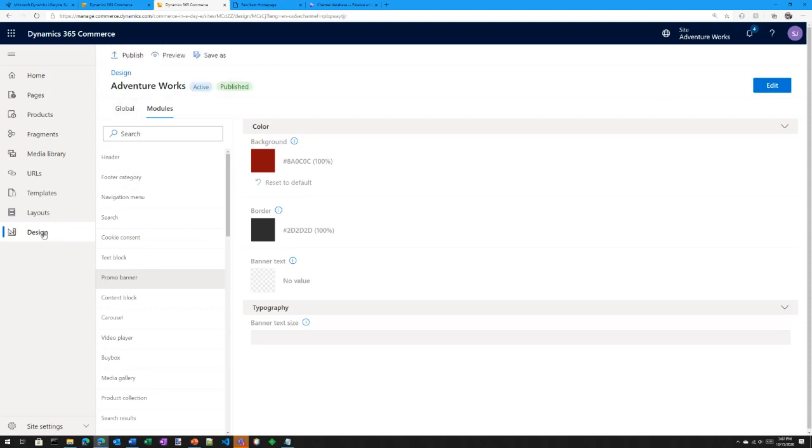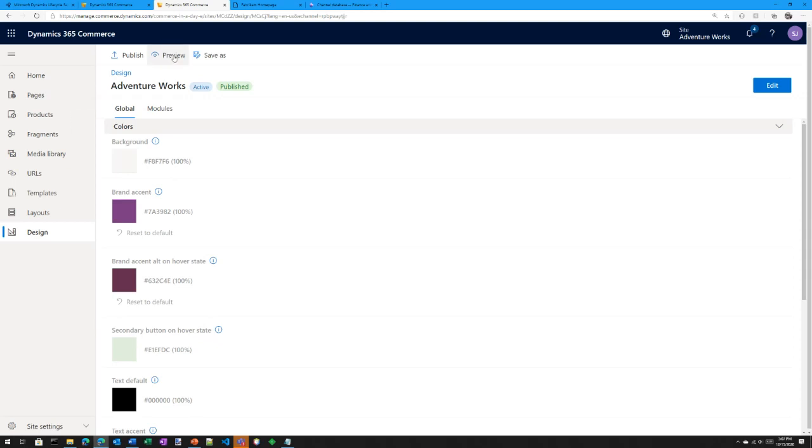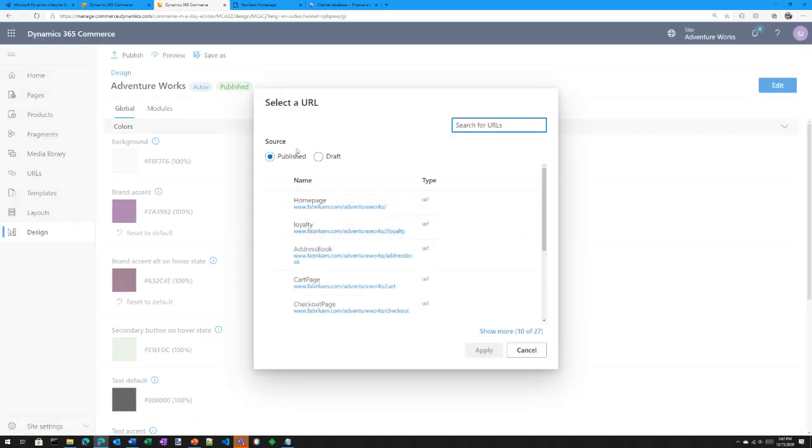That'll make it active. So if I go back to the design tab here, I can see that this AdventureWorks is now active, and I can say view, but I can also preview it at any time. Now when I hit preview, it's going to say, hey, which page would you like to preview it with? So I'm going to pick my AdventureWorks homepage.